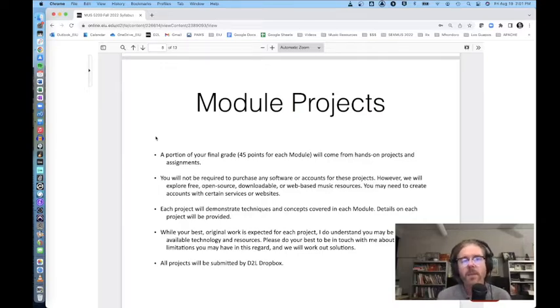Sometimes, like Soundtrap, for instance, requires you to sign up with an email address. That is very common, and it's not dangerous to do so. However, you will not need to pay actual money for any of this. We will explore free, open source, downloadable, or web-based music resources. You may need to create accounts with certain services or websites.